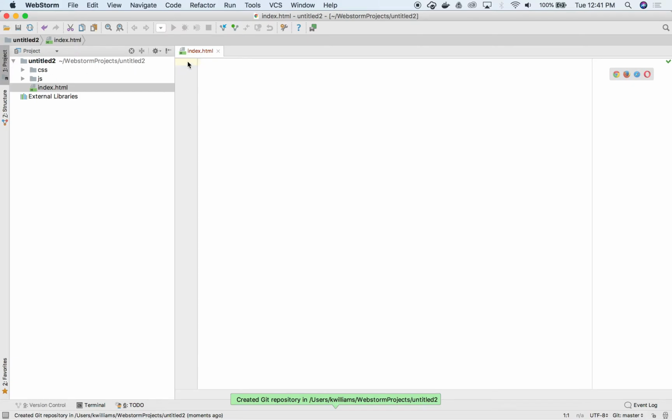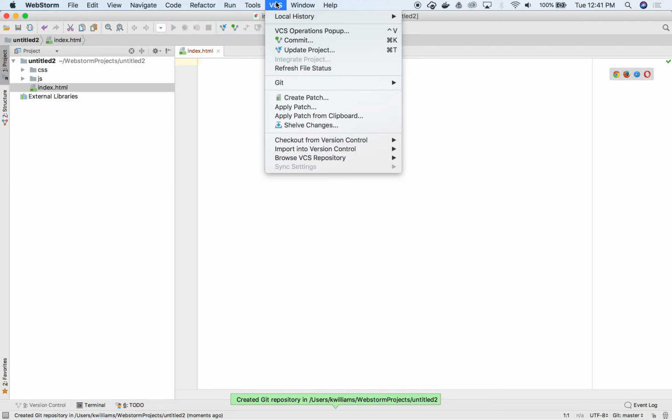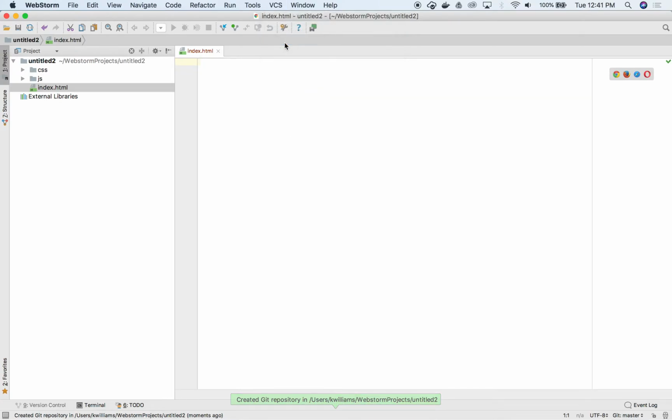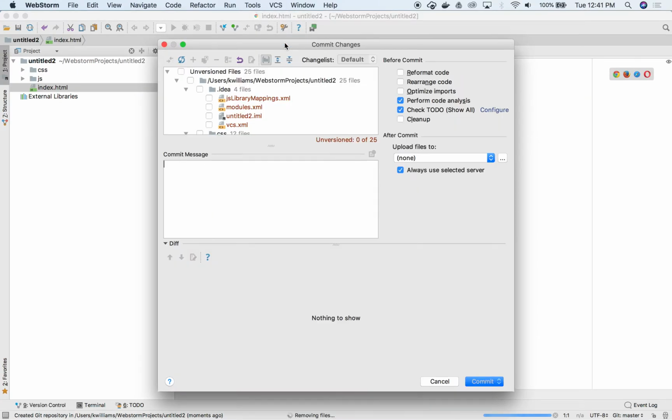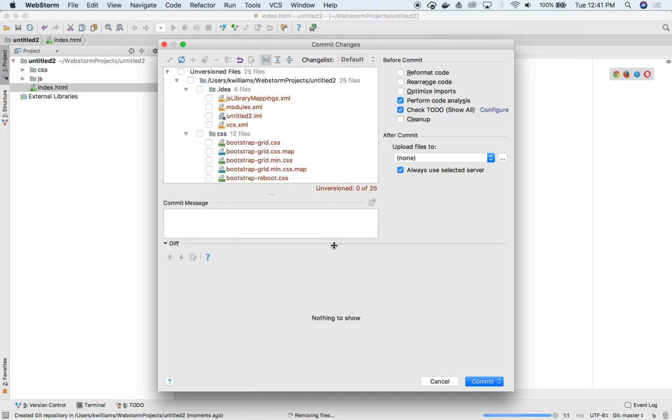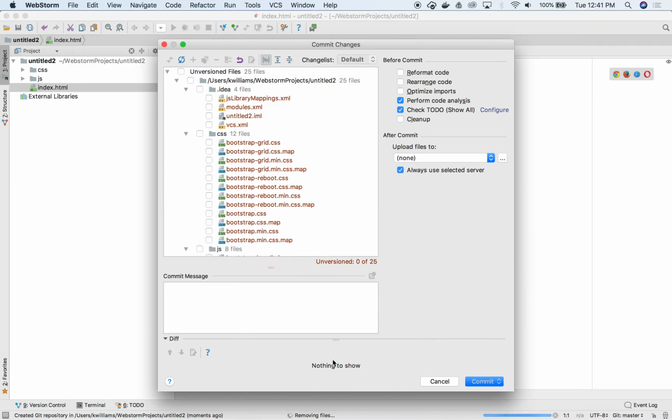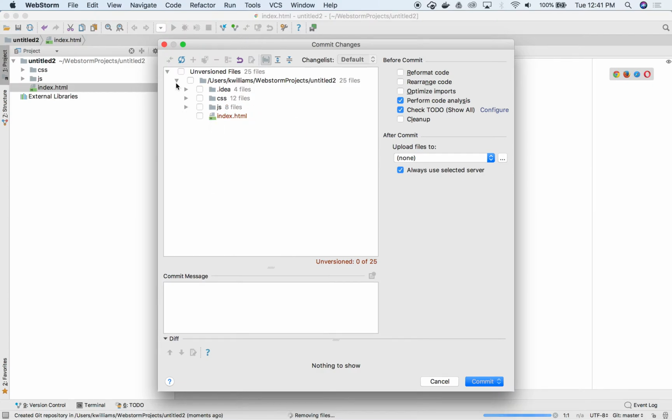Once I have this done, then I'm going to go back up to VCS, and I'm going to click on commit. And here's the trick. In this project, it has where it says unversioned files.